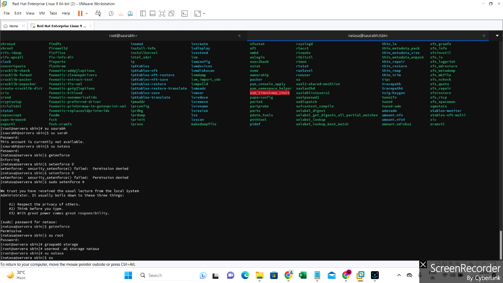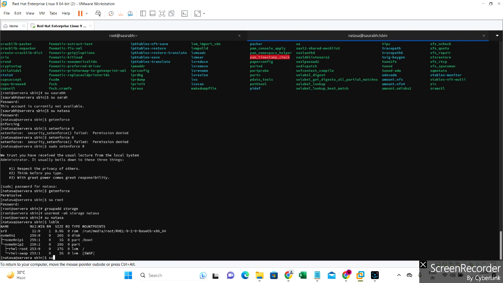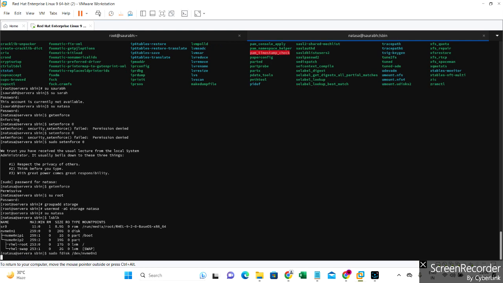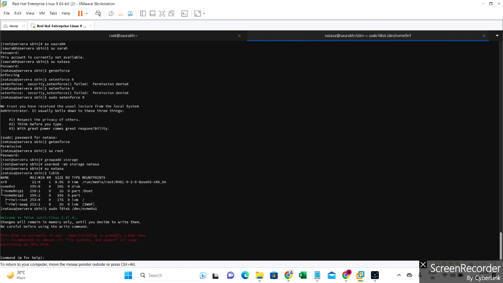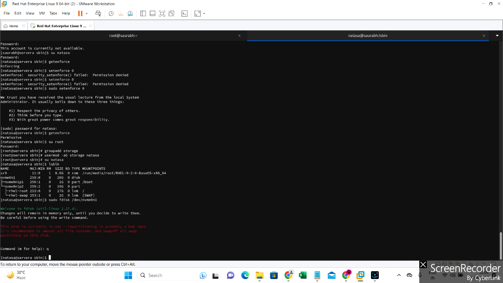Now just try to execute sudo. First of all, we will use lsblk. We'll use sudo fdisk for confirming it. So if it works, so nv, okay. It means the permission in our sudoers file is working fine. I'm pressing here because I don't want to edit anything.